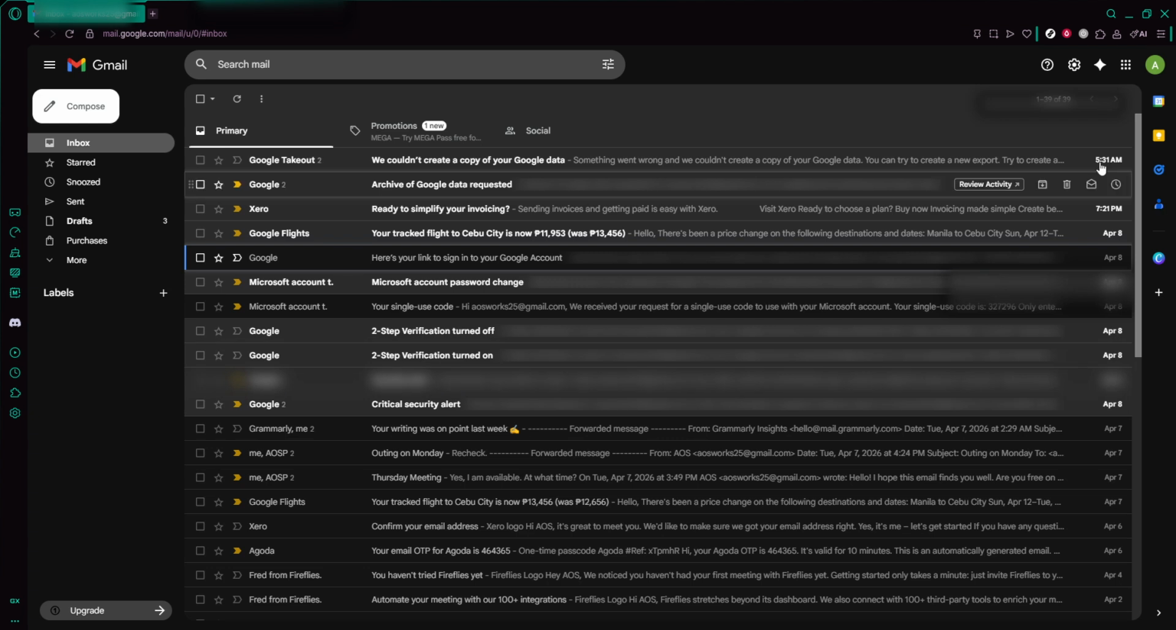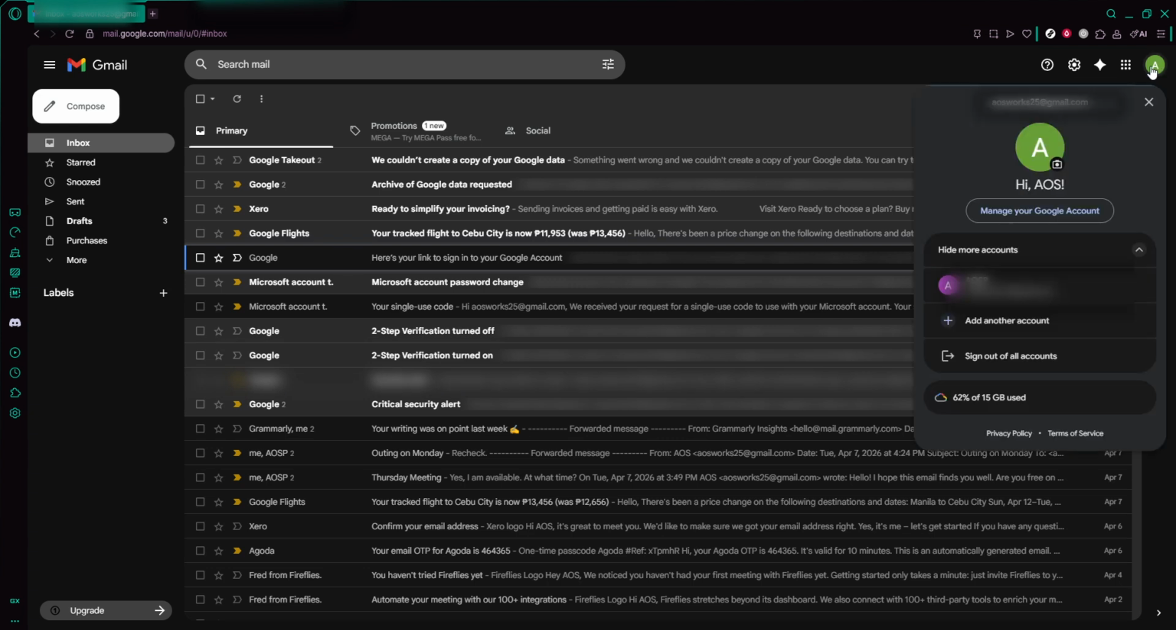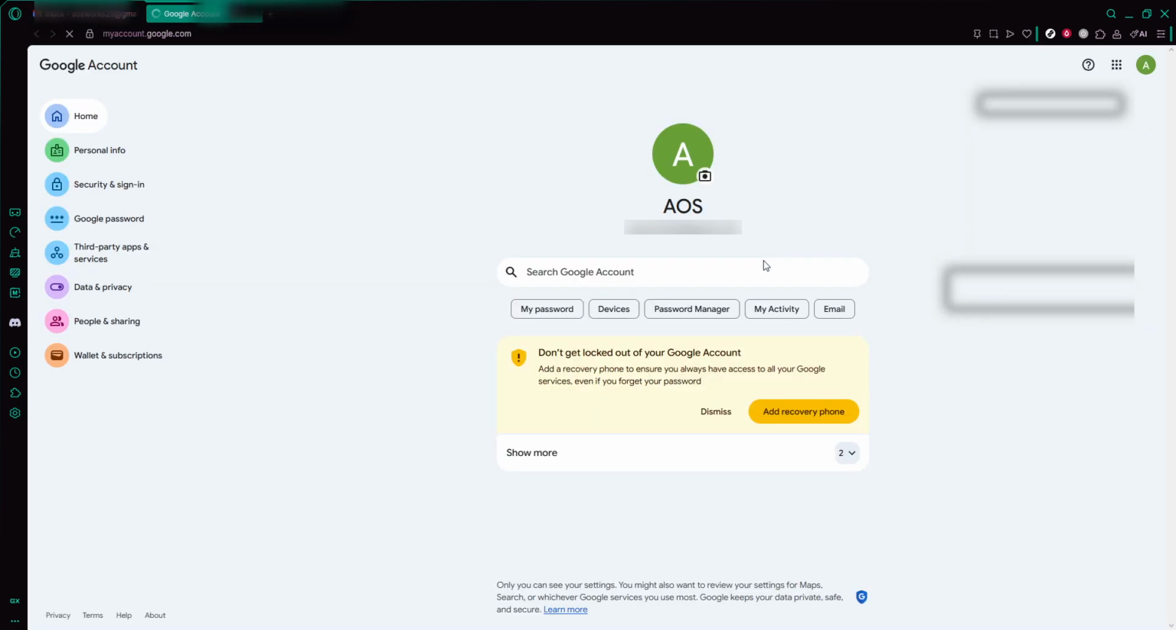At the top right, look for your profile picture or your initial inside a circle. Click that and then choose the option that takes you to your Google account. This opens a separate page where you manage things like security, privacy, and data for your whole account, not just Gmail. On this Google account page, you'll see a menu or tabs for different sections.